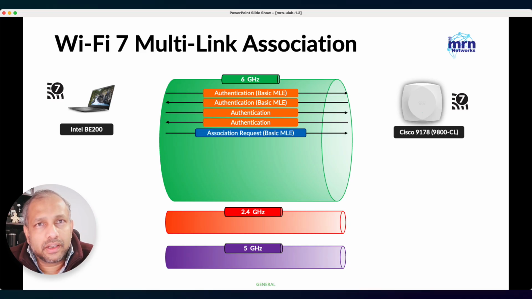And then if the client would like to do a multi-link association, in the association request frame the client needs to tell the AP, I would like to have 6 gigahertz and 2.4, or 6 gigahertz and 5 gigahertz. Or sometimes a client can say, I want to establish the connection across all three links, 6 gigahertz, 2.4 and 5 gigahertz. So in the association request frame, the client device needs to inform the AP of that and give the detail of the other links.